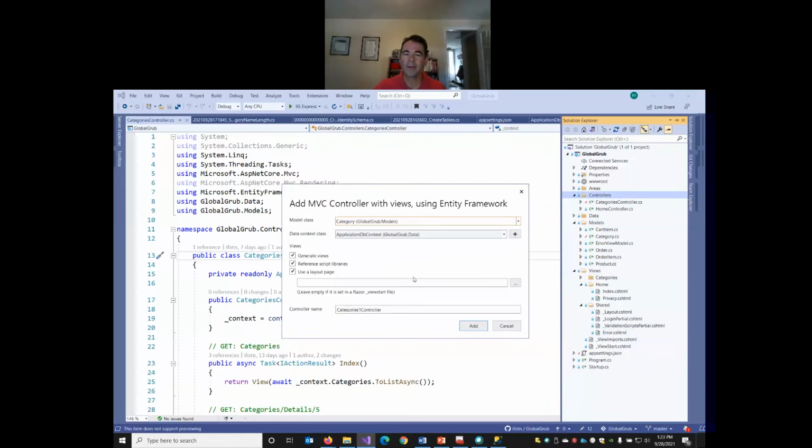You'll pick the category model and your application DB context. And it'll be called Categories Controller. So you'll just click the Add button.